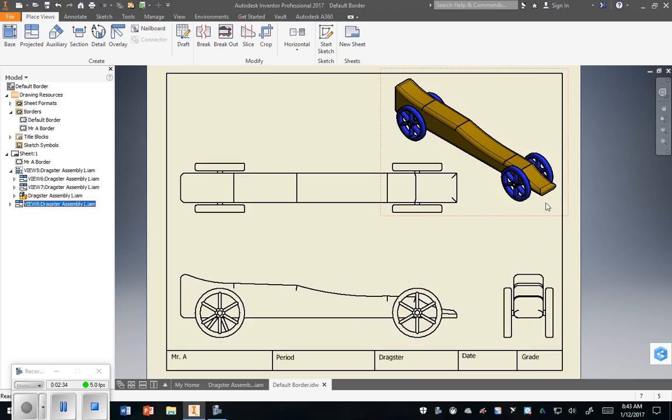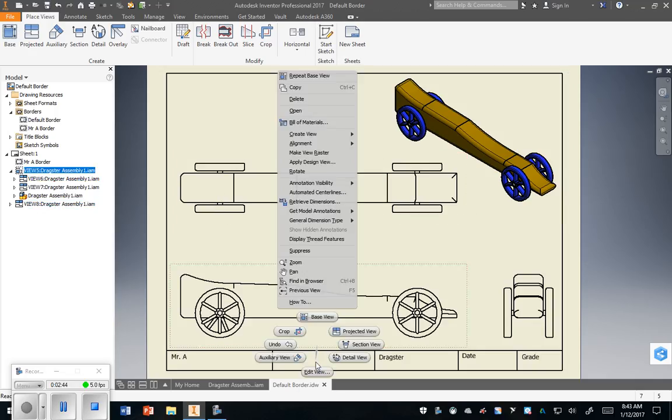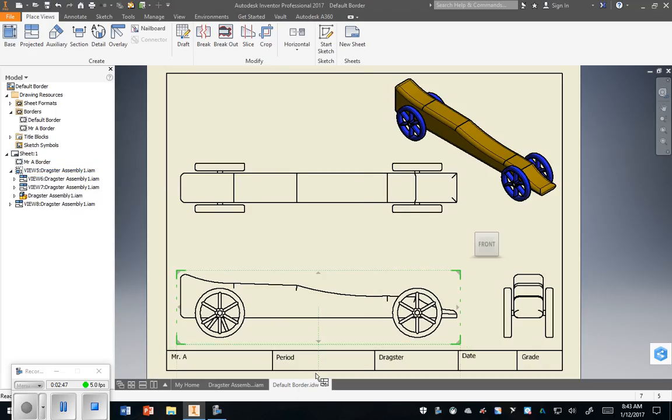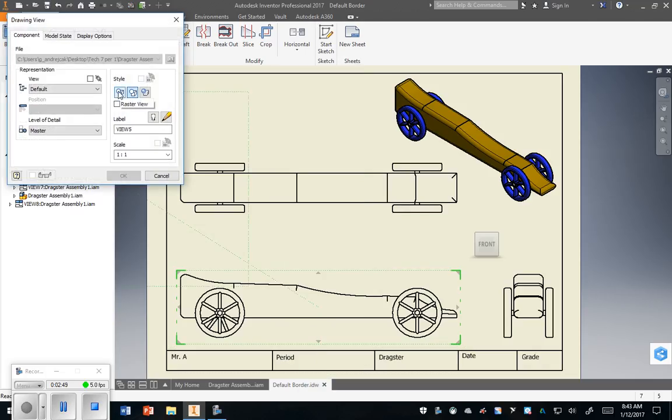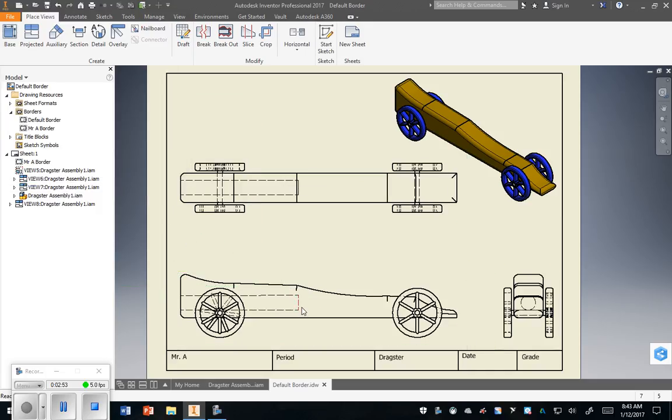Next thing I want to do is, I know that I made an engine compartment. I know I drilled holes through the body. So what I want to do is I want to get our hidden lines in place. To do that, I go to my front view, edit view, and then I select hidden lines and click OK. So now I can see my engine compartment. I can see where I drilled the axle holes and stuff.